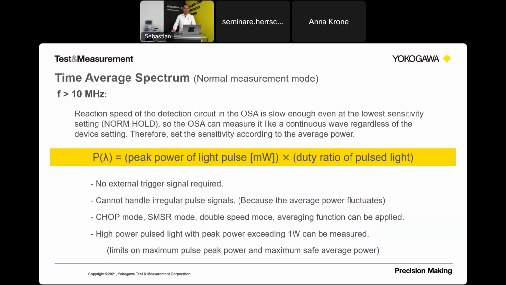First, we have a look at the measurements and capabilities of high frequency pulsed sources with a frequency of 10 megahertz and more. For these high repetition frequencies, the reaction speed of the detection circuit in the OSA is slow enough, even at the lowest sensitivity settings, so the OSA can measure it like a continuous wave, regardless of the device settings. Therefore, the sensitivity needs to be set according to the average power.